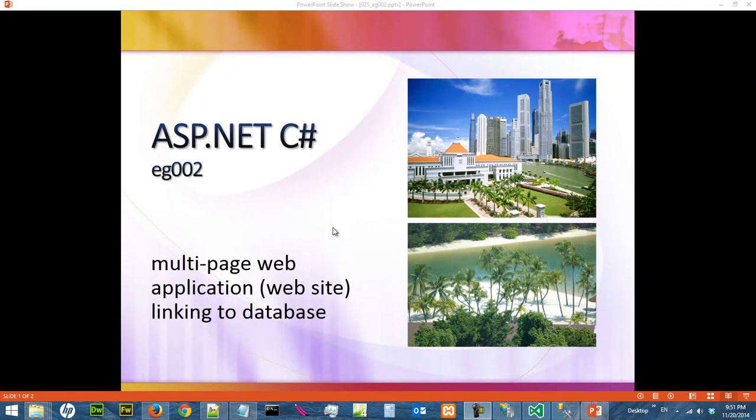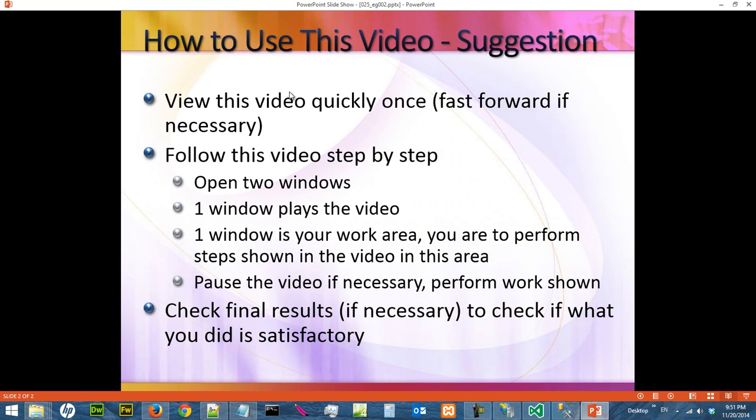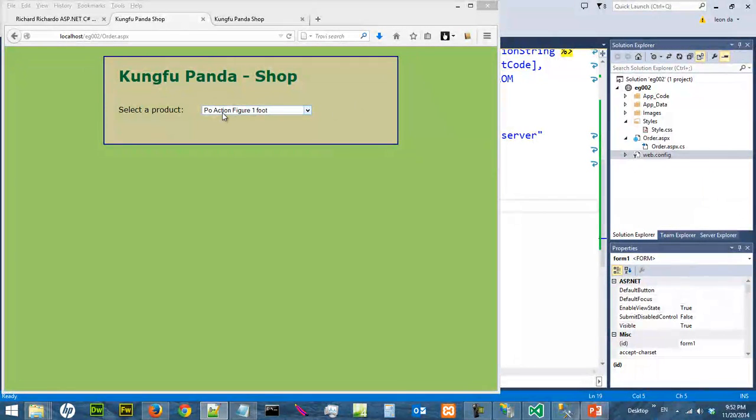In this video, we are going to continue the creation of the web application. And this is a list of suggestions how you should use this video. This is where we stopped, or here.